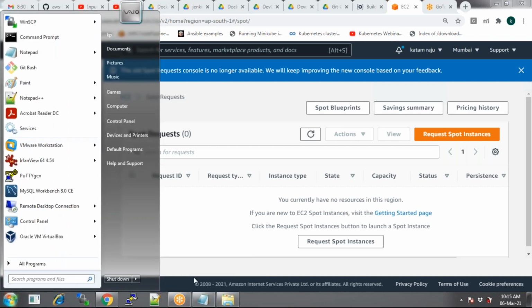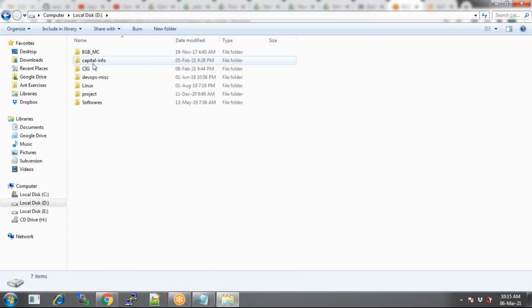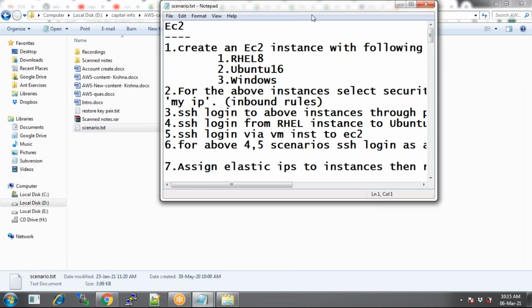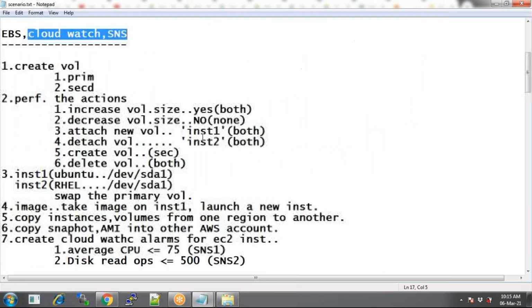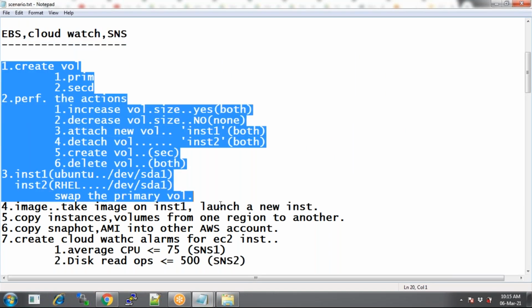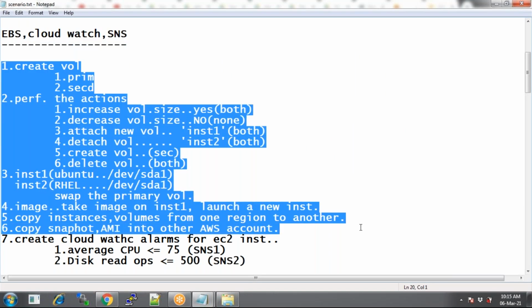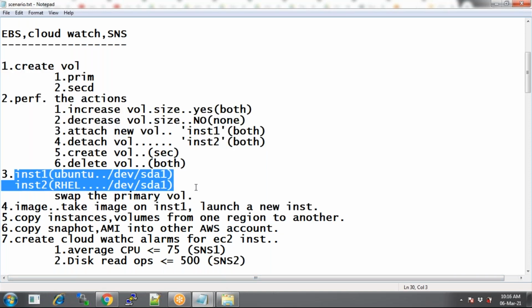Regarding the scenarios, the document is already there in the drive. CloudWatch, we'll talk about that tomorrow. For now, practice these scenarios. Create volumes and try for primary, secondary, and also perform all these actions we have seen. Then try this scenario: swap the primary volumes for both instances. Secondary volumes can be done easily, but this is what you're going to try.